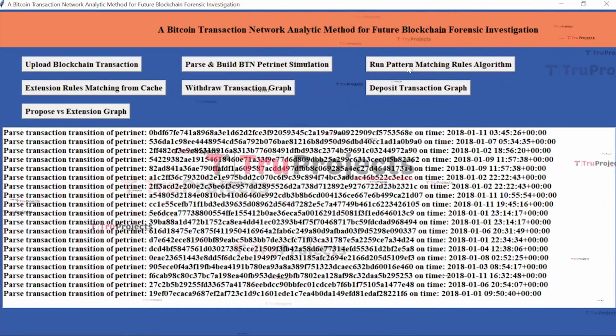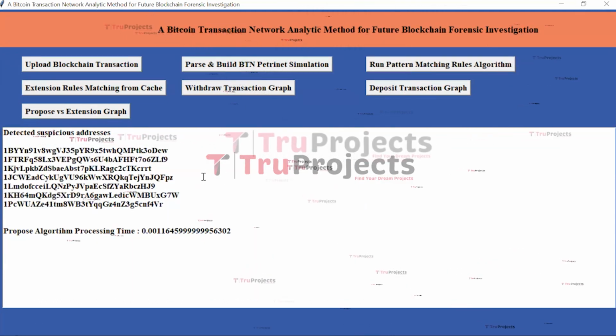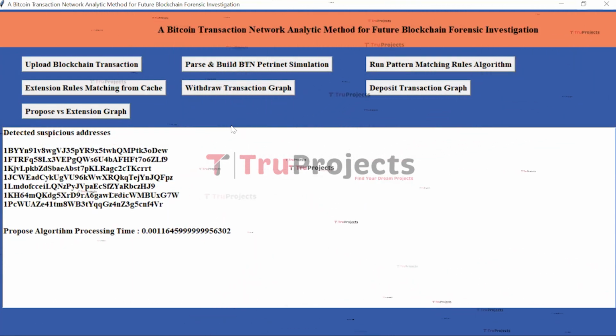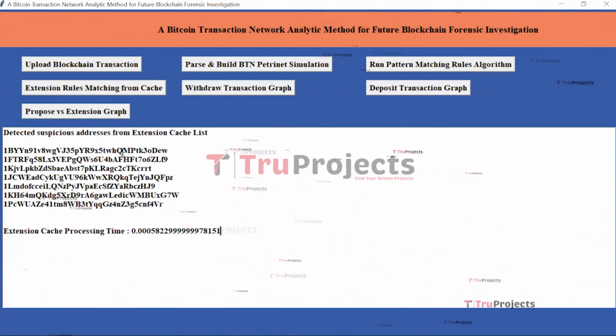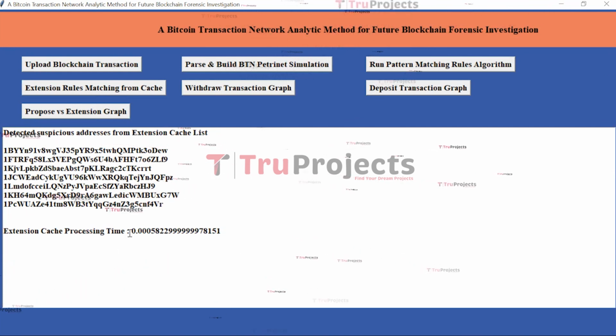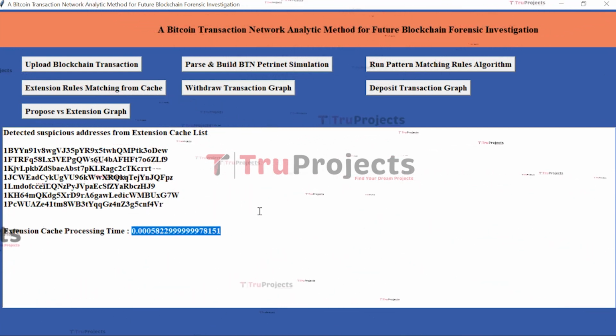Now click on the Run Pattern Matching Rules Algorithm button to detect illegal payment addresses by matching rules. In the above screen, the proposed algorithm is displaying suspected illegal payment addresses, and the processing time is this. Now click on the Extension Rules Matching from Cache button to avoid already detected illegal payment addresses and scan only new transactions. In the above screen, with the extension cache, it took this much time.